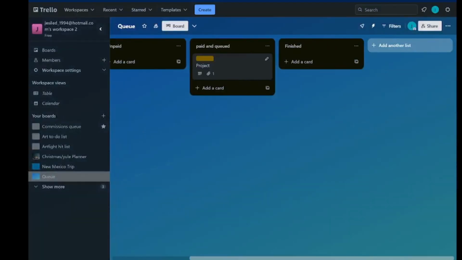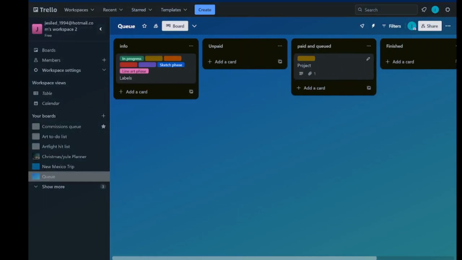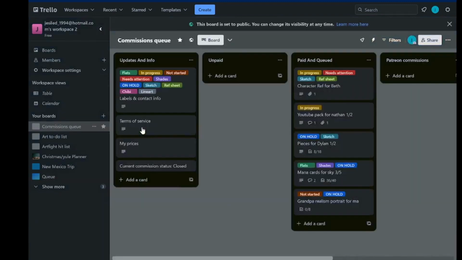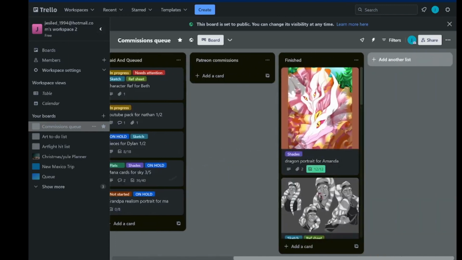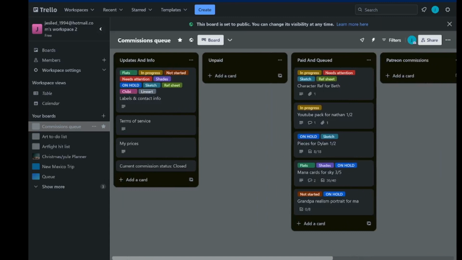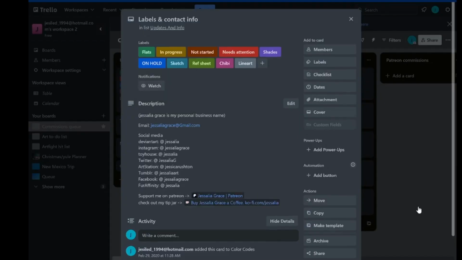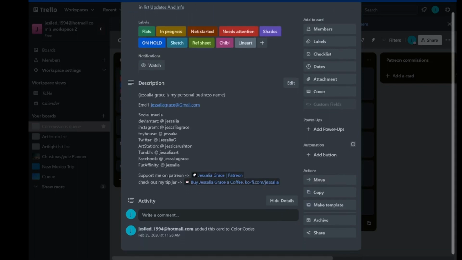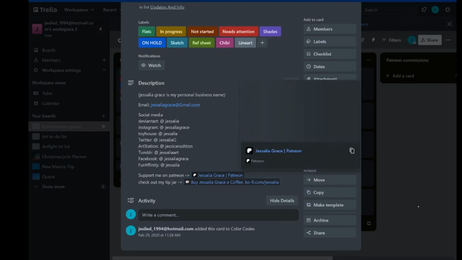And that's basically the gist and rundown of how to do it. It's super easy. I'm going to move now over to my actual queue. So this is what my current commission queue looks like that I've already built. I've got my updates and info section, which is what I'd labeled my beginning, and right here you have all of my labels for everyone to know where their commission is and what progress it's on. When you click that tab, it'll also have my contact information, my email, where you can find me on all of my socials, and a link to my tip jar and my Patreon.